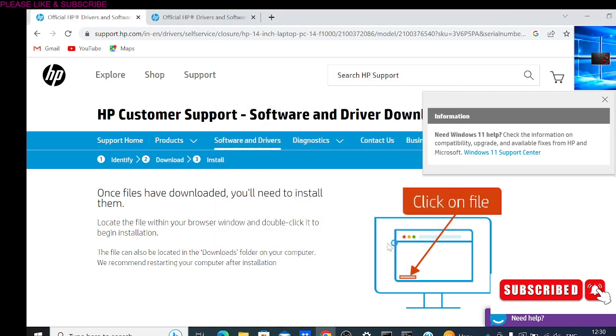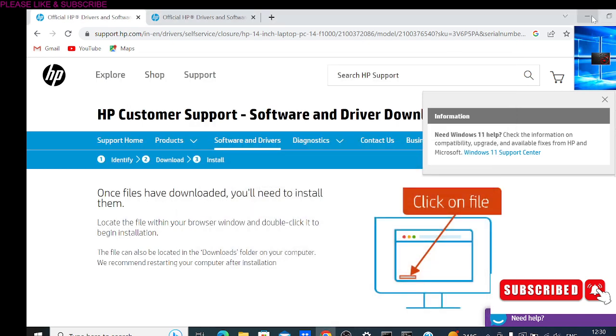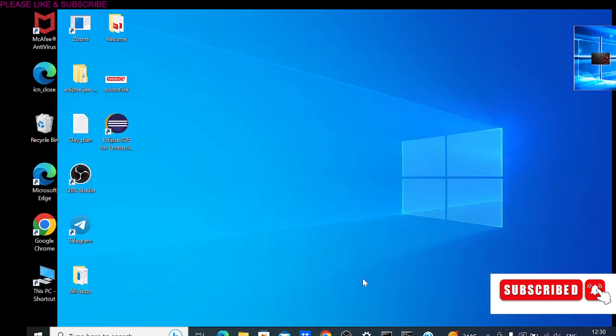A new command window is open in my case. Just wait for 5 minutes for the drivers to get installed. Then restart your system and check. I hope your problem is resolved by this.